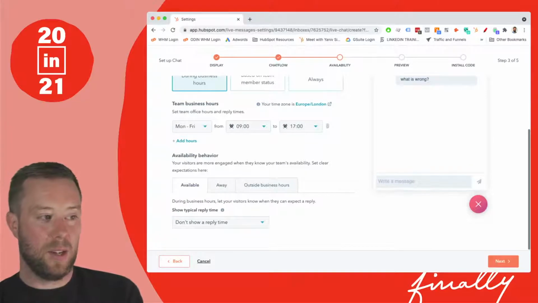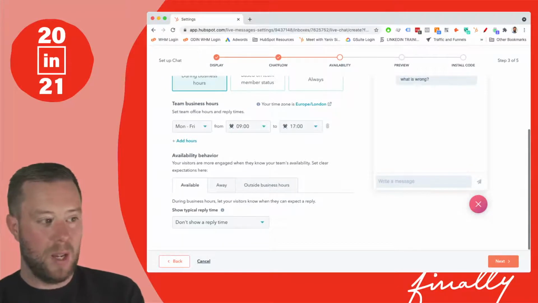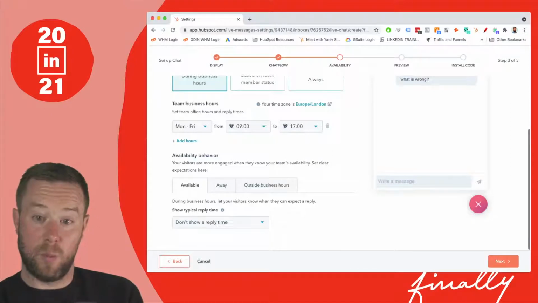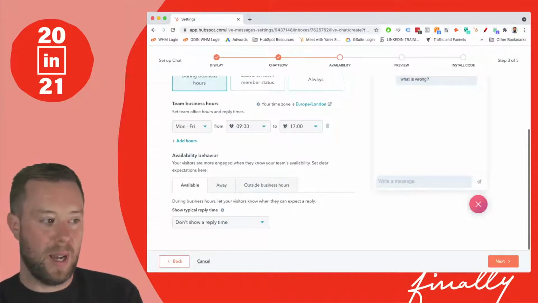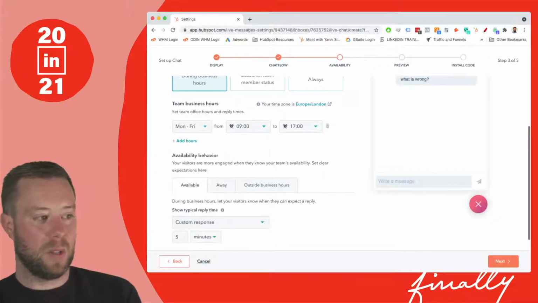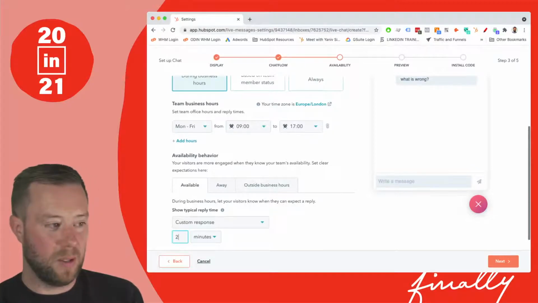And then it's asking us the availability of behavior. If we know that visitors are more engaged when they know availability, so it says there is someone here to help, then you can go ahead. So we can put a typical reply time. So custom response, we can say, I don't know, 2 minutes, because we're very active.